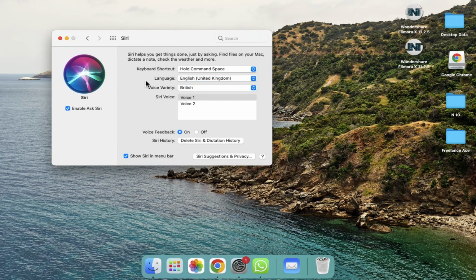This is the English language, and here you will see the voice variety, which you have to select, whether Australian, British or Irish, whichever you want. As you can see, these are both voice versions, the male and female version. You have to select which one you want to use.